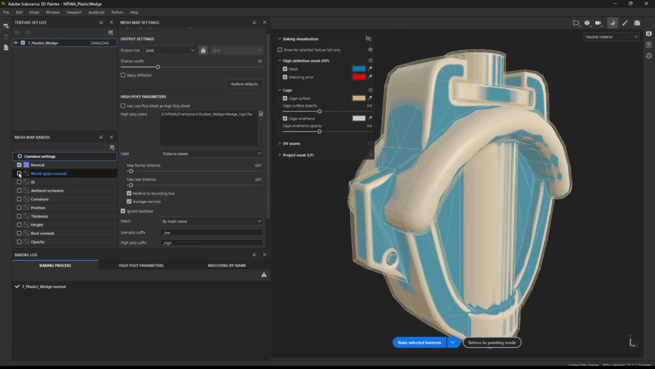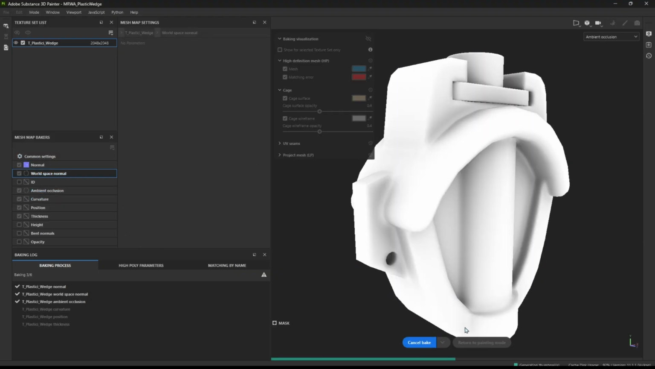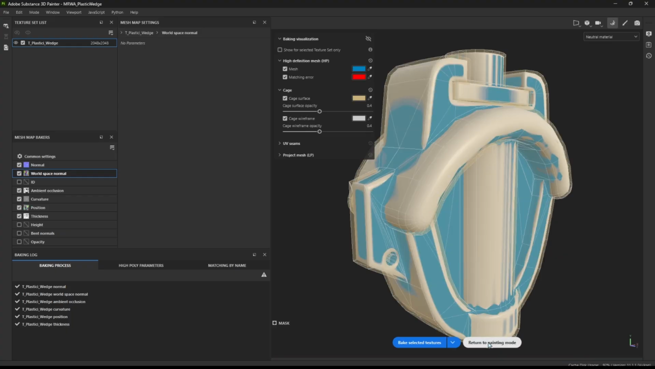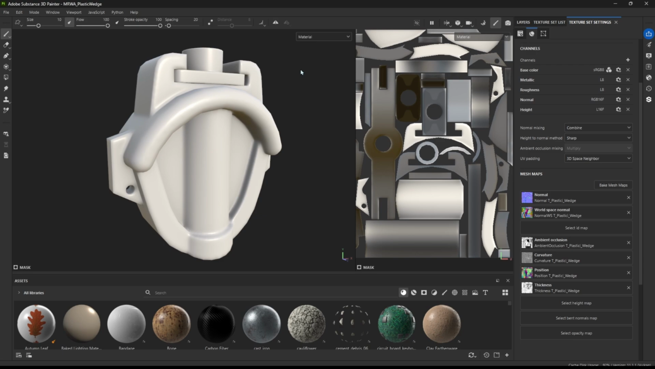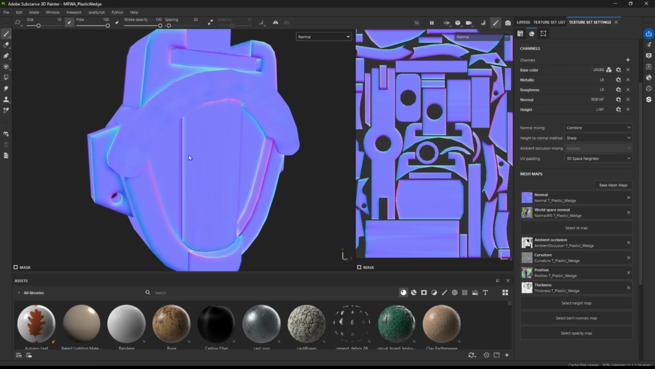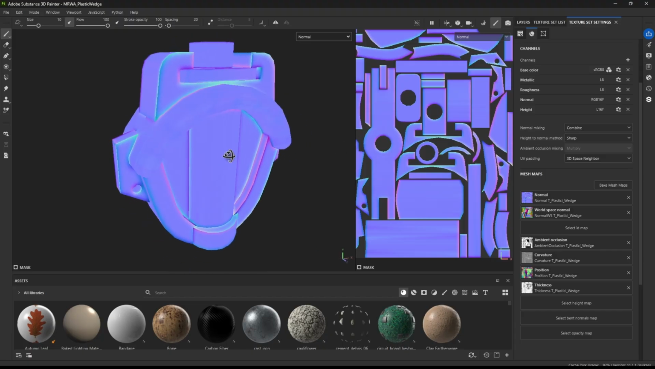So now I'll go and bake everything else. Once baked, we can come up here and click through them. So I'll use the arrows on the keyboard. So normal map, you can come here and look at and diagnose things, but typically you're going to look at it and be confused anyways.